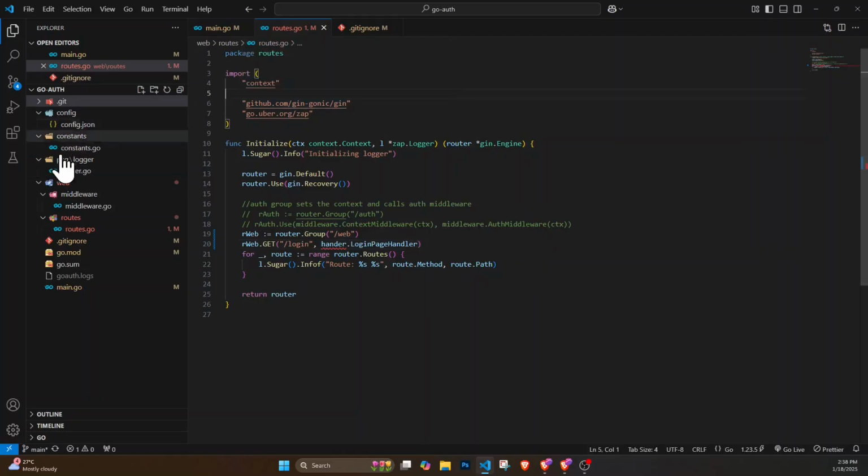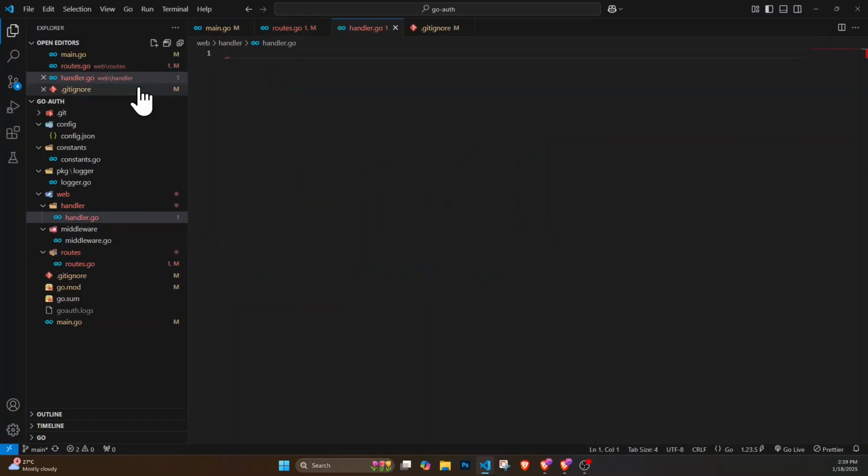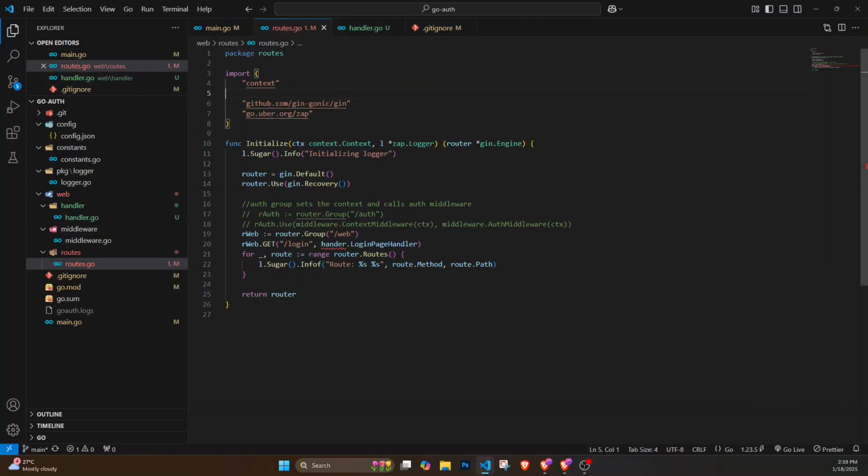And then we'll import handler here. So to import handler, we first need to create a handler. Inside web, we'll create a handler. And then I will import this handler here, goauth slash this inside web.